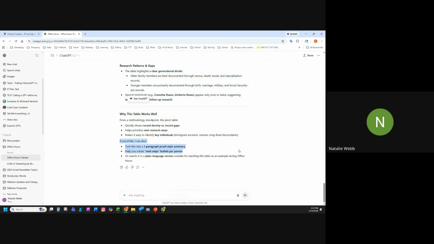And now it gives me some suggestions. It can turn it into a summary for a genealogical proof. It could help me with creating next steps for research for people, or it gives me, if I wanted to teach it to you, which I'm just kind of winging it. So let's say I want to take its first suggestion and I'll say, please turn this into a single paragraph with style summary.